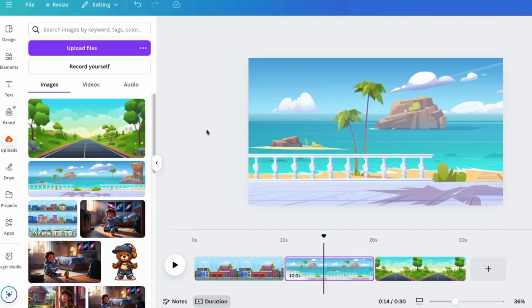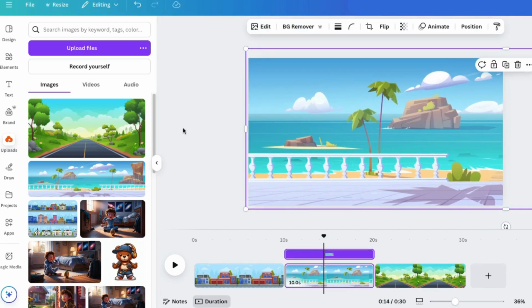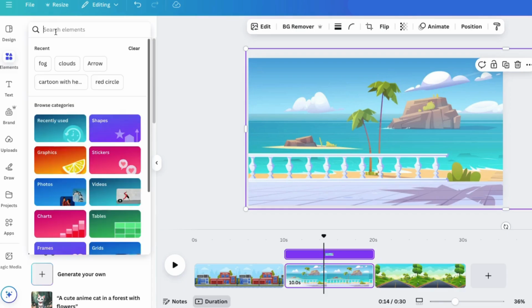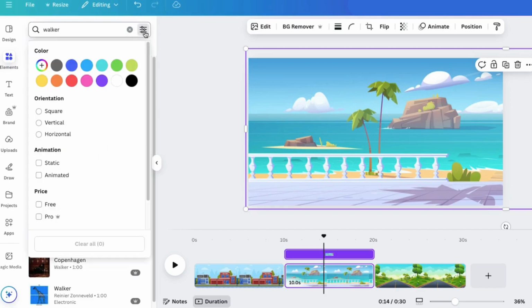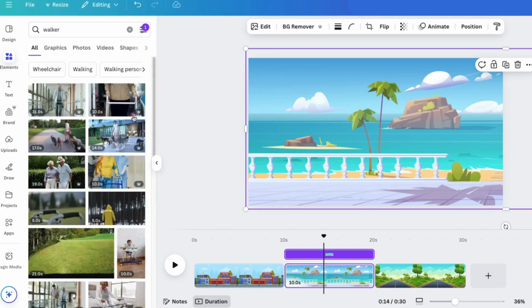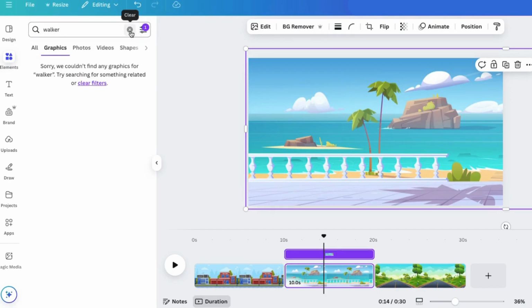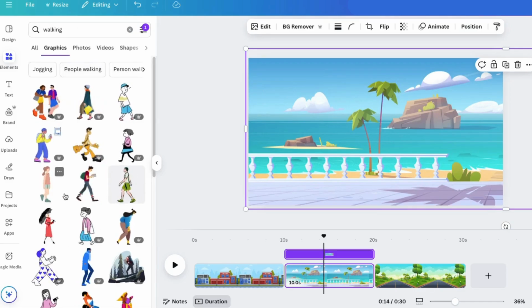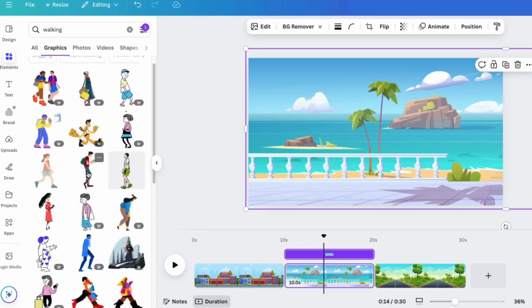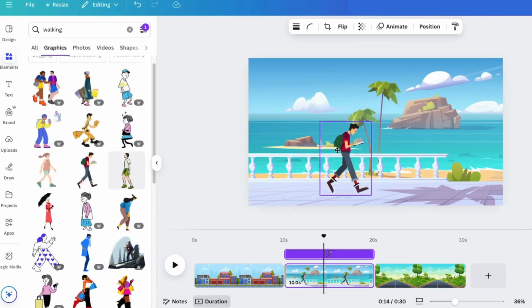Nice. Now I'm going to show you a few different ways to make some of your characters or objects move. So first of all, I'll go to Elements and look for a walker. Here's a pro tip. I'll go right here, click on this, then click on Animated, and now everything you see in this area moves. Go to Graphics. How about walking? Just what I wanted. All right, so let's get this guy and put him there.